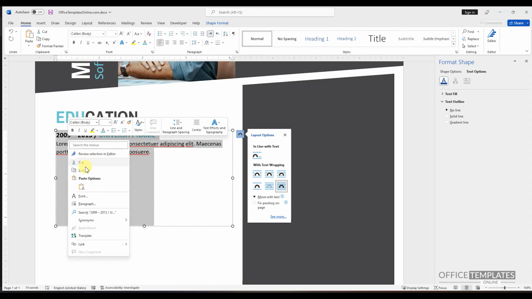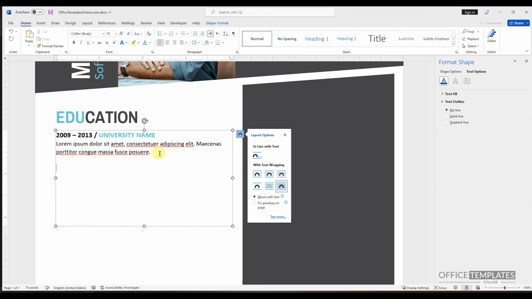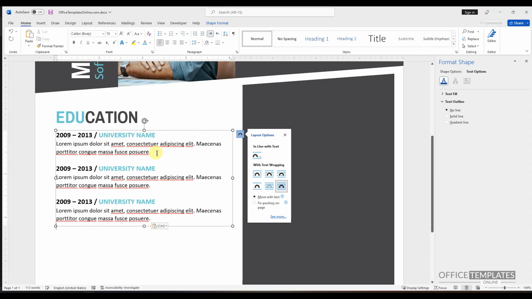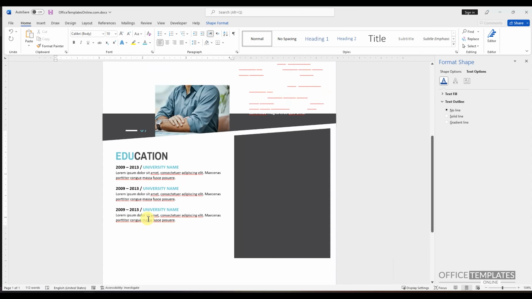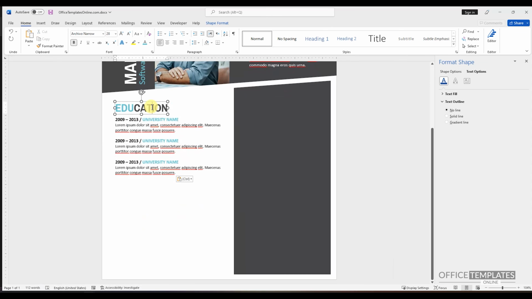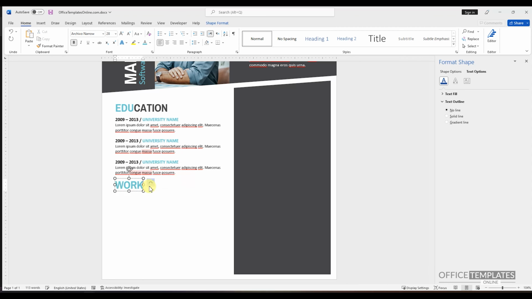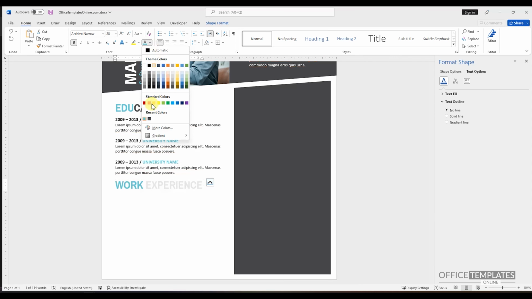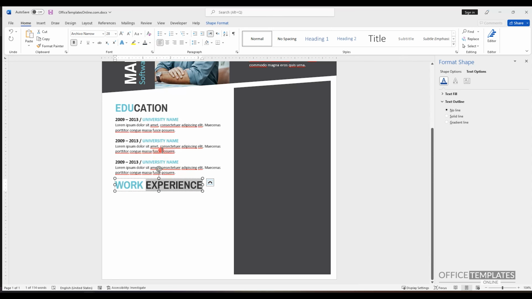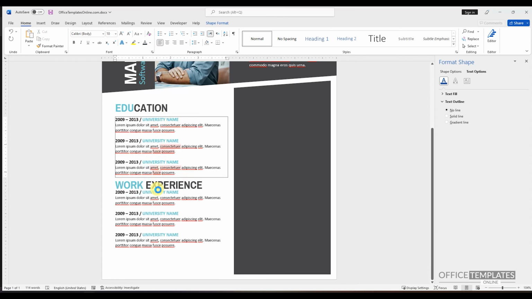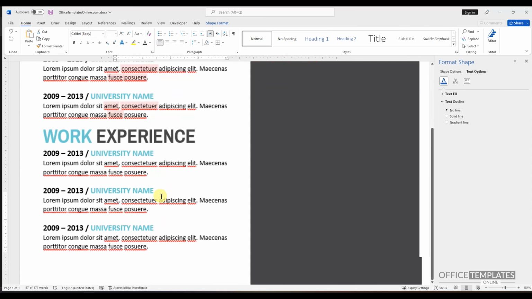Select this one educational record and paste it as many times as you want to add your academic records. Now, duplicate the education heading text box to create a new one to write the heading for work experience. Split the colors in the same way we did for the education heading. Duplicate the education detail text to write the work experience.